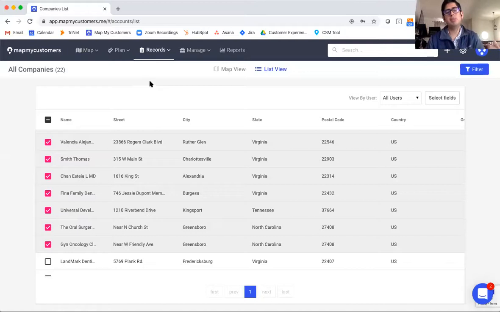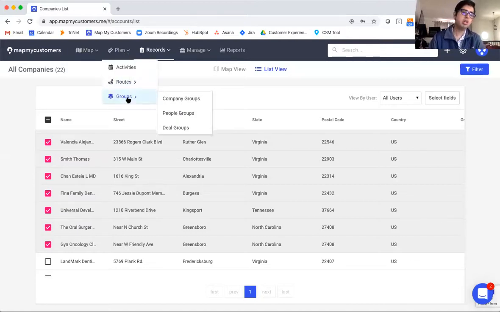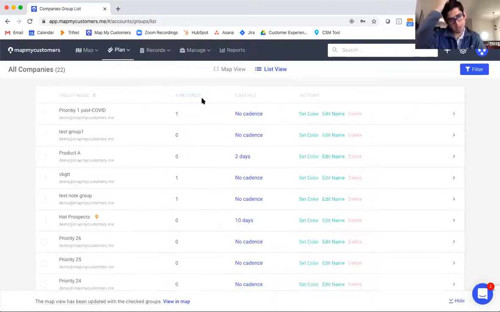So now with this in mind, I'm going to do a couple of things. I'm going to go to where it says plan groups, go back to the company groups that I had, and now you'll see that there are 10 accounts in that group, 10 companies in that group. I'm going to do one specific thing, and this is a really useful feature that does tie back to groups. This is what we call Cadence.